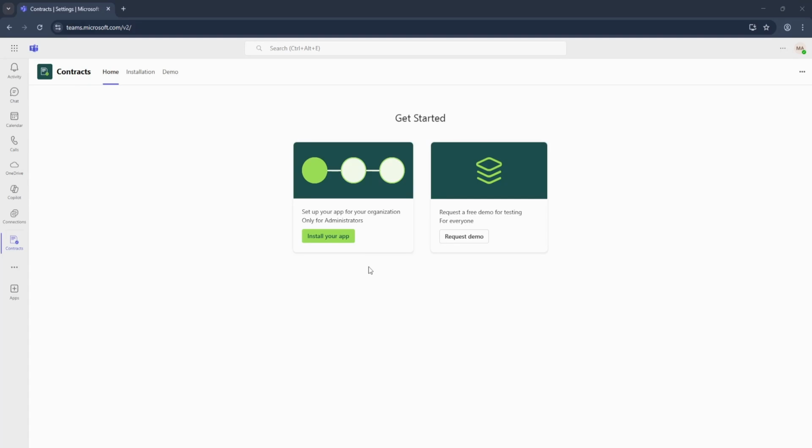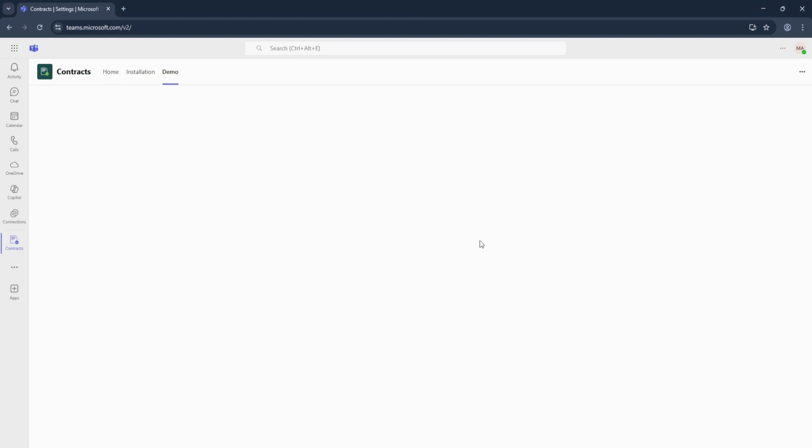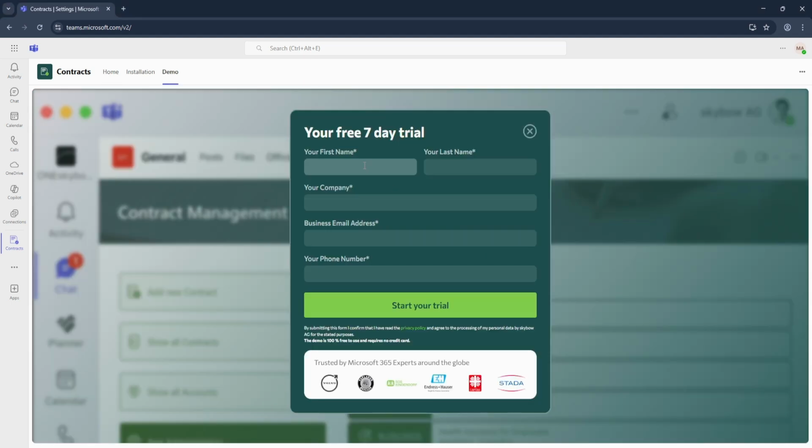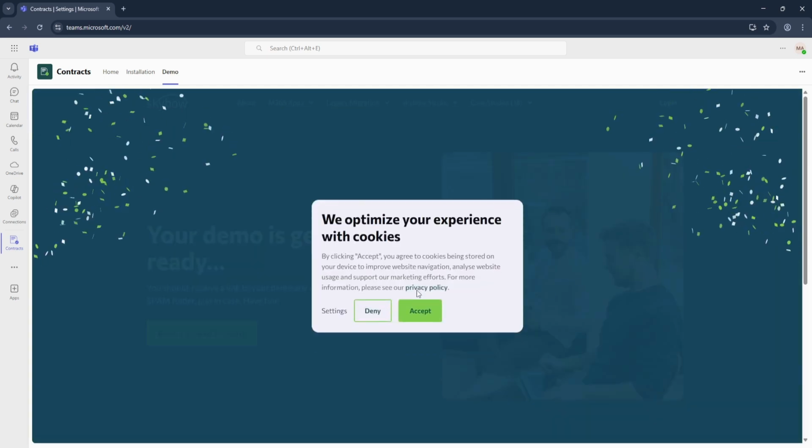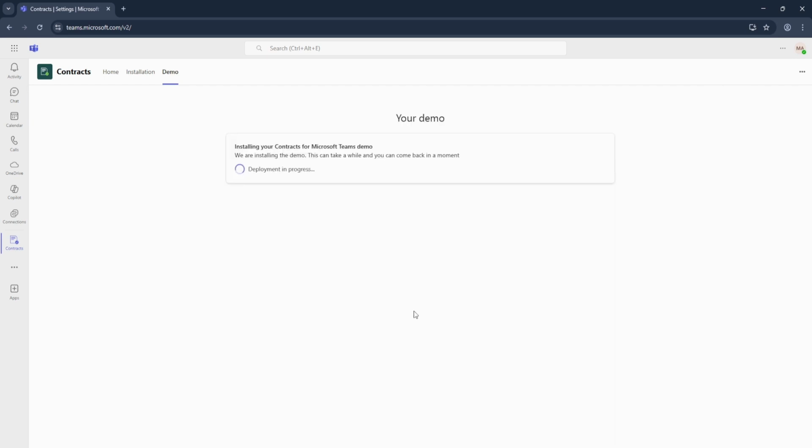Once you have installed the skybow contract management app, you have two different options. If you're an admin, you can install the app directly. If not, you can request a demo. All you have to do is fill out the form and we will set up a demo environment for you. This may take a few minutes.